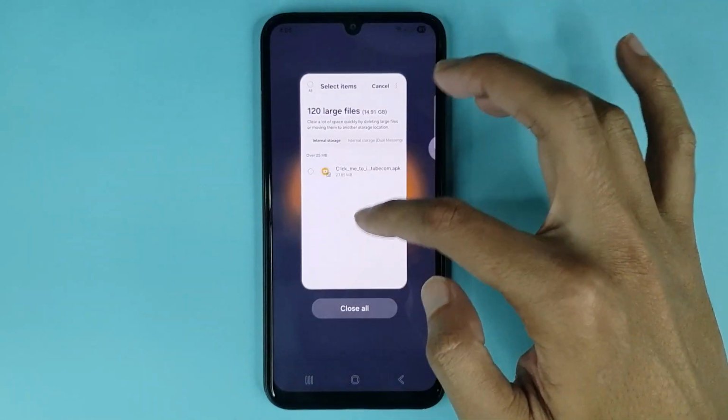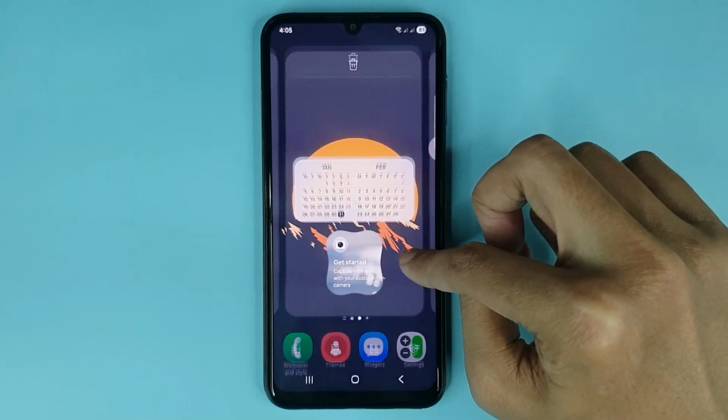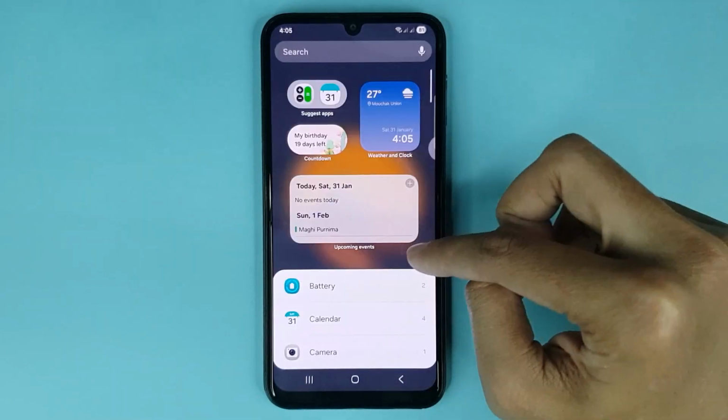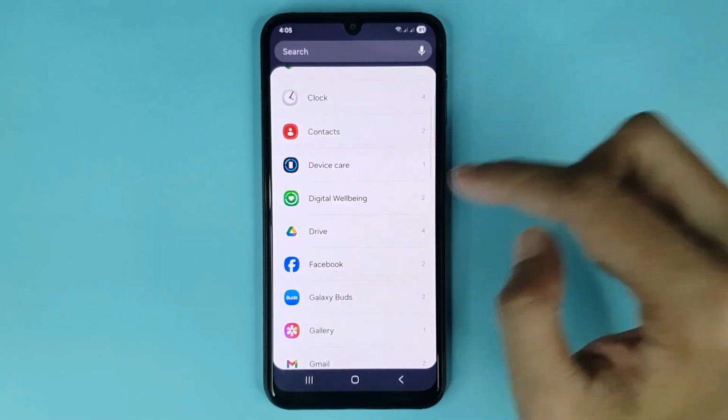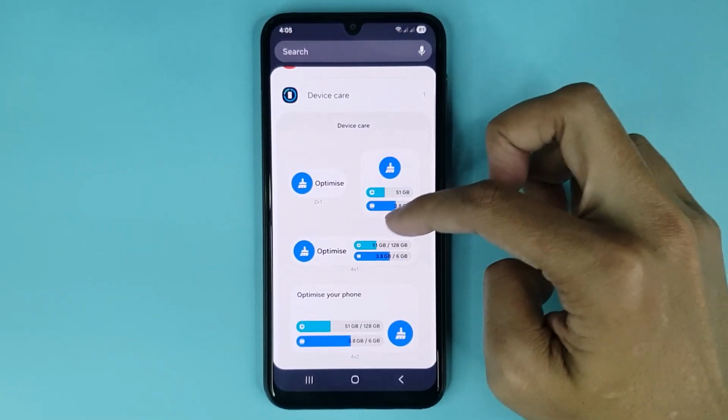Now if you go to home screen, just close your settings app and then touch and hold on the home screen, then tap on widgets. From here scroll down again, then tap on device care, and here you can find some optimization widgets.